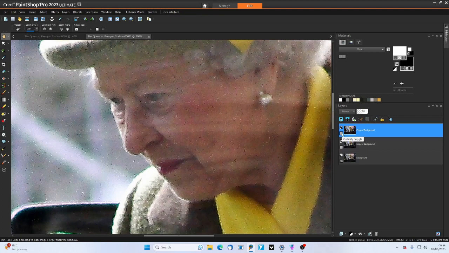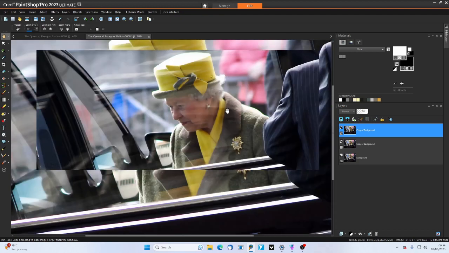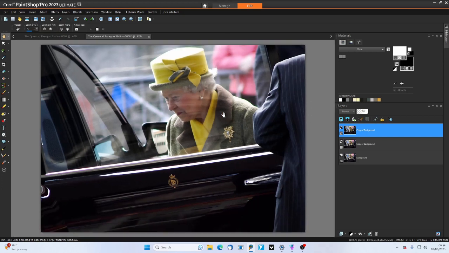Well, that's pretty amazing. So that's one of the amazing features. Look how nice that picture is now. That's an amazing picture. So that's one of the amazing features of Paintshop Pro and why I use it, you know. So that's where we're going to leave this video. I just want to show you this one feature.